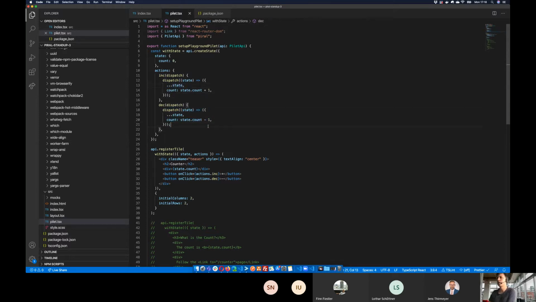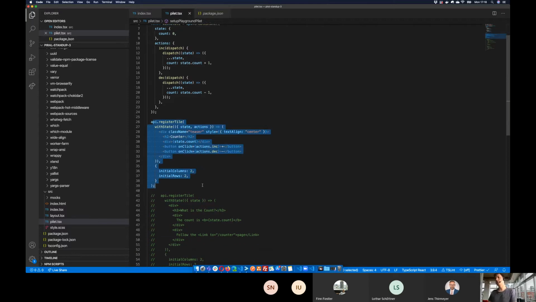The same is true for the DEC, the decrement method that I implemented here. And it also just works. Now, what I get back when I call create state is a higher order component. So I can just leverage that, for instance, with state, as I called it. And what I do here for a first demonstration is wrap a standard React component, that's this thing here, and pass it over to register tile.